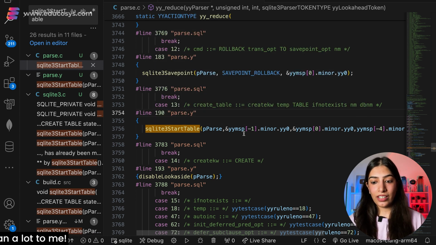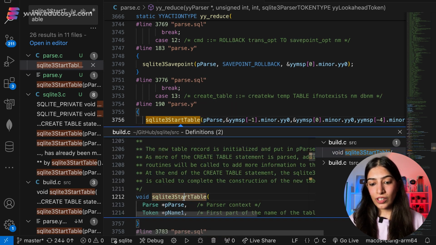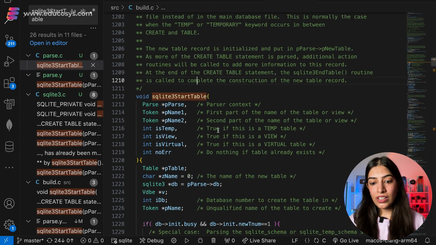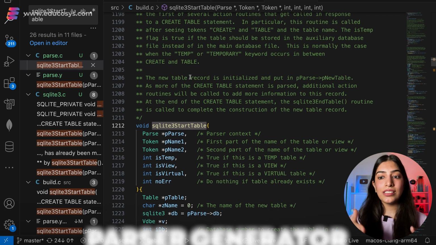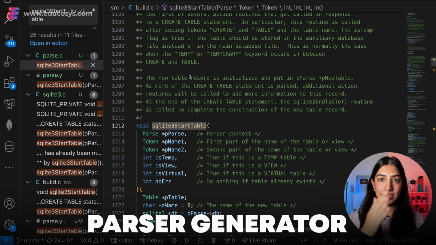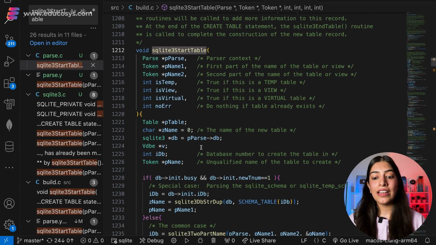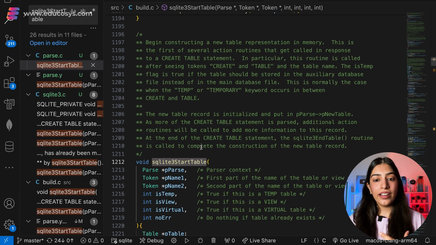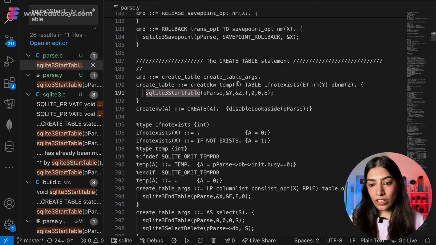this is where we will tell that, okay, these were the tokens that were sent. And this is the function that we have to call. So if I go inside this particular function, you can see this is where my start table is going to happen. So there is a parser generator which is going to say, see, if tokens are coming in this order, then you call this particular function, which is this start table function, and this is where we will begin constructing a new table. So if you see like this, there will be all the statements.